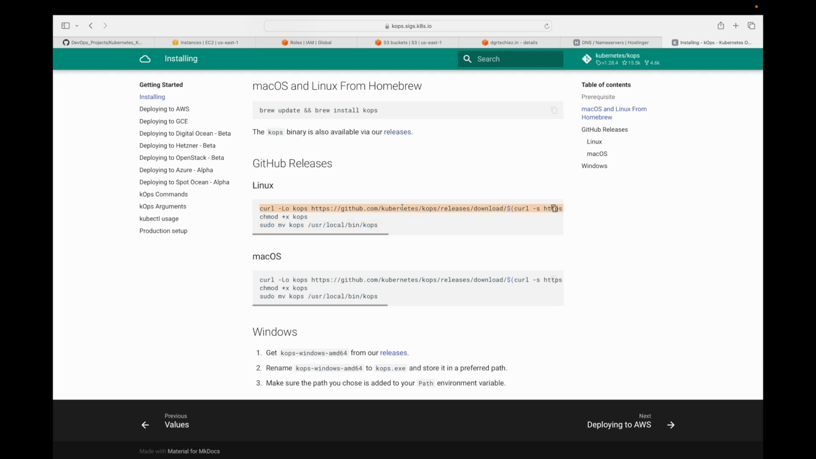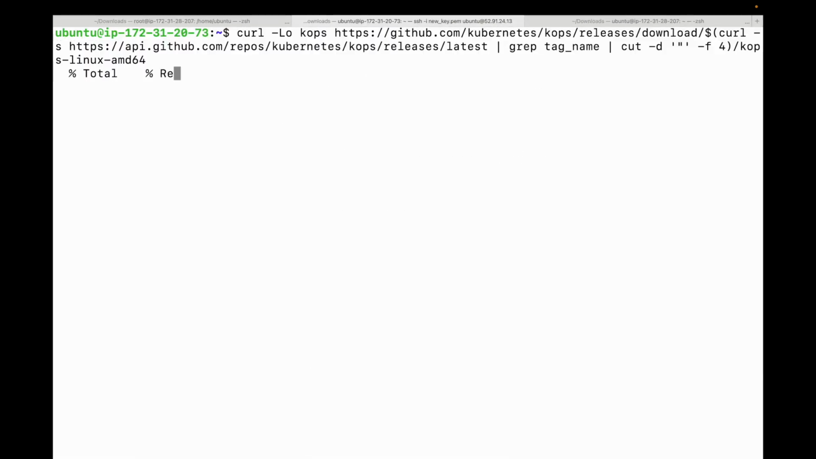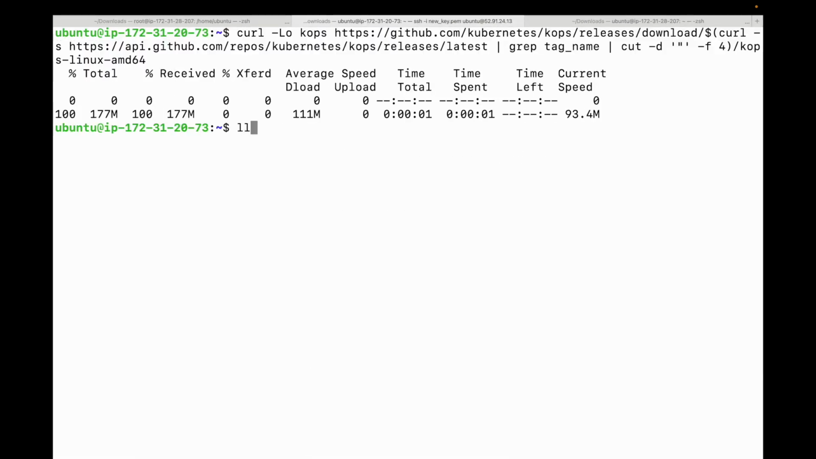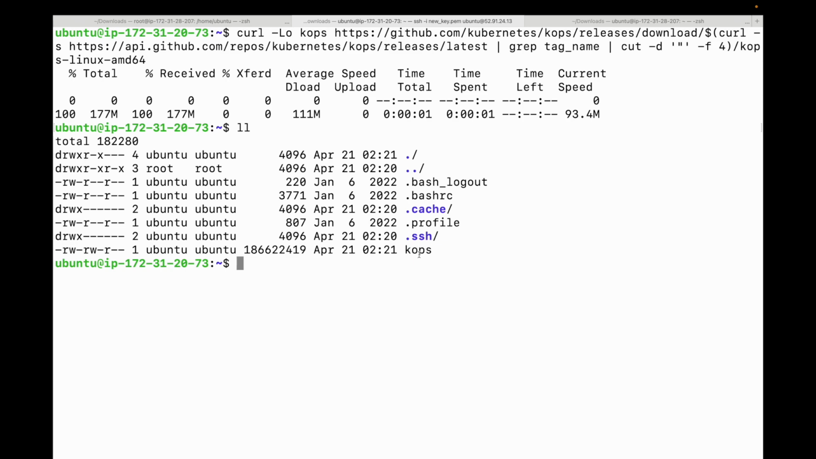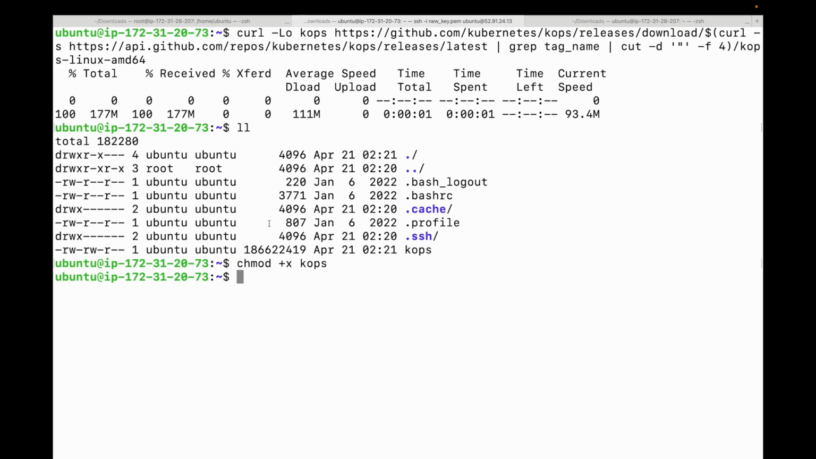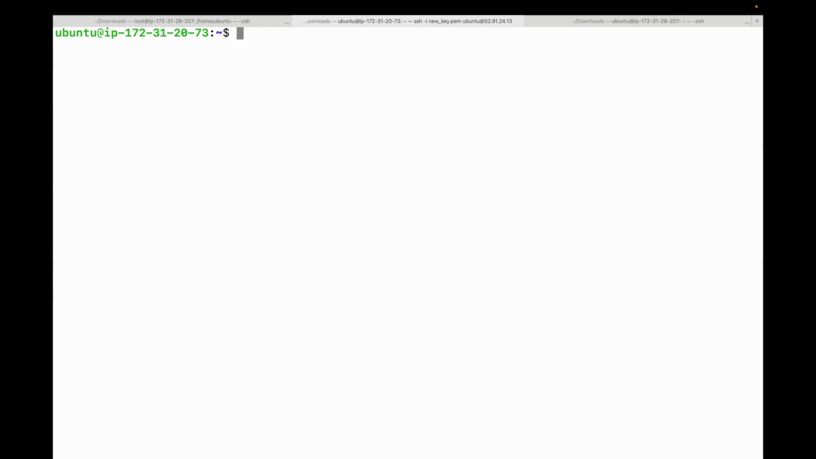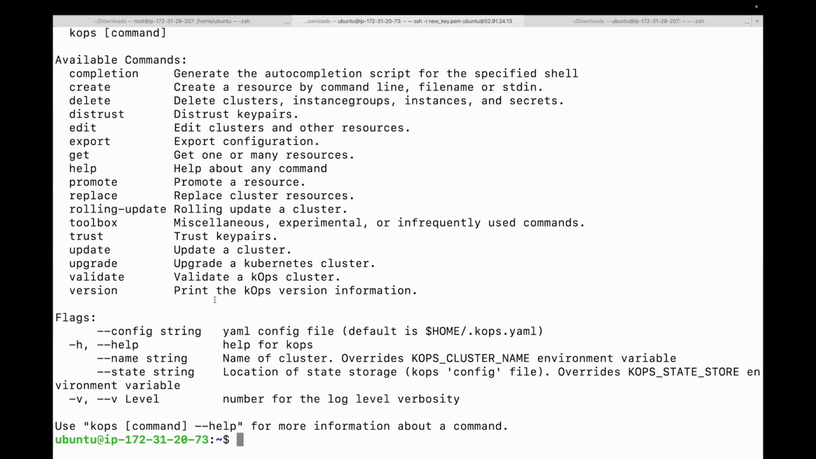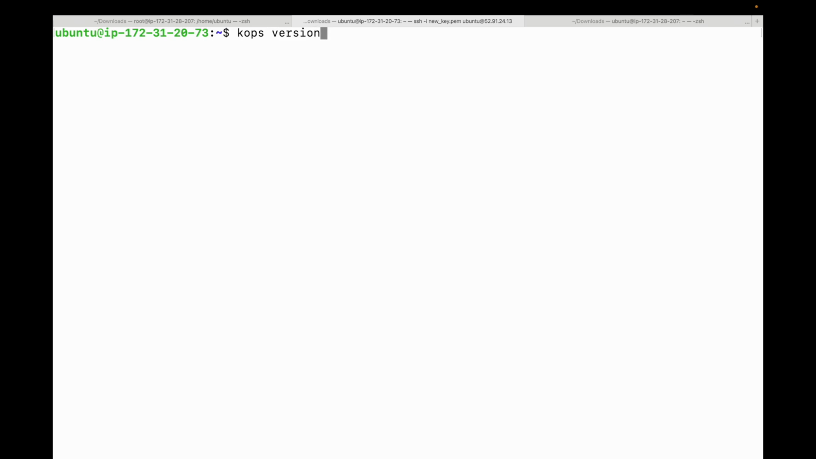So let's do it one by one. So first I'll download the binary files. So this should download the Kops binary files. Then we are giving it the execute permission, and then we are moving it to our binary location. I can validate whether Kops is installed or not by just running kops. And if you see this output, that means your Kops is installed. You can also use kops version, which will tell you the version of the tool that we have installed.